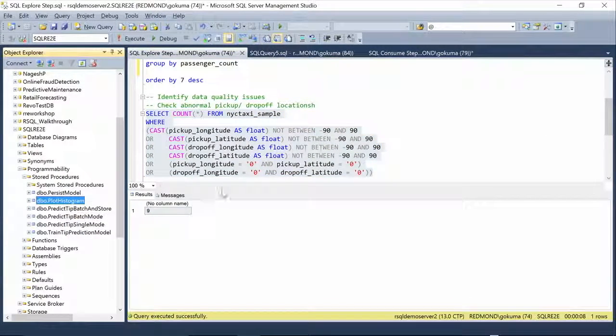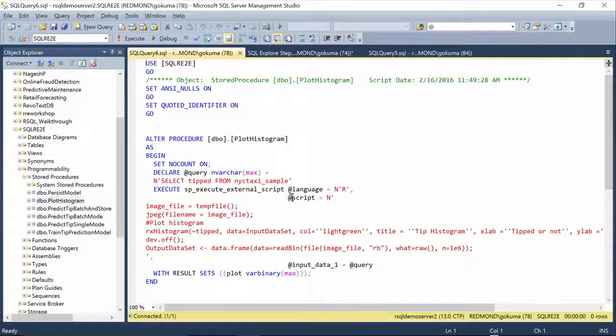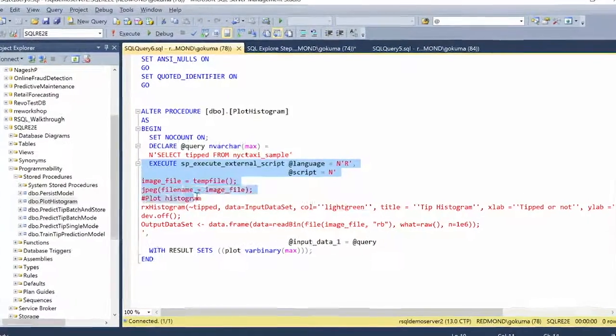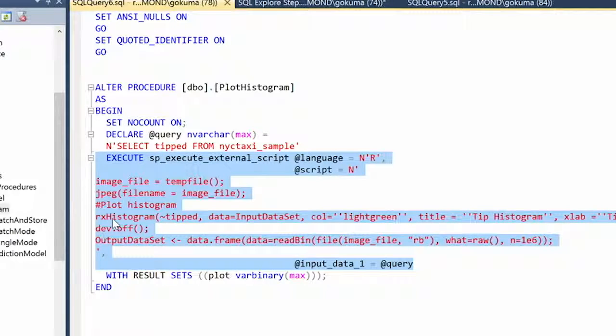Here we can build a histogram. Similar to what we did in R Studio, we can embed this particular code. Here you see that you're executing execute external script language equal to R, and then calling rxHistogram. The output of this will be a binary that is passed back to the client.